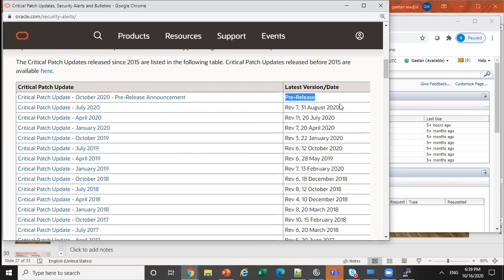The other column is the latest version or the latest revision, because patches are revised sometimes. So we can make some improvements on patches, and it gives you the date of the latest revision. Let's assume that this one was released in July 2020, right? But you can see here that the last time this patch was revised was October 31st. And it was the 7th time, so the revision number 7.